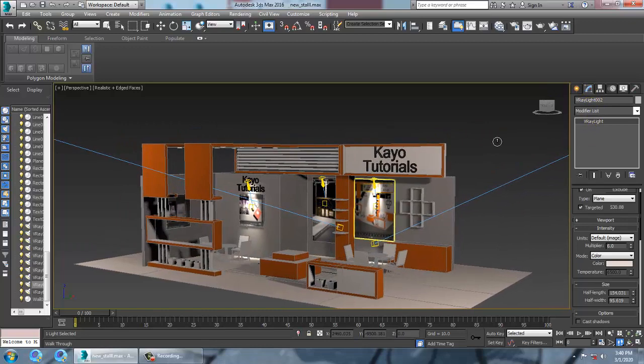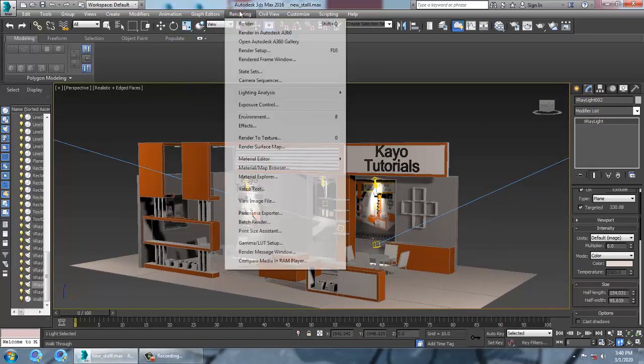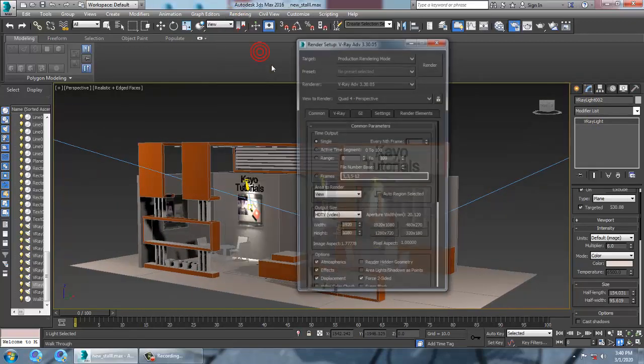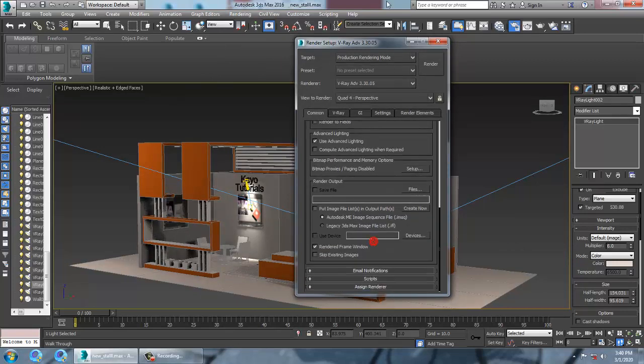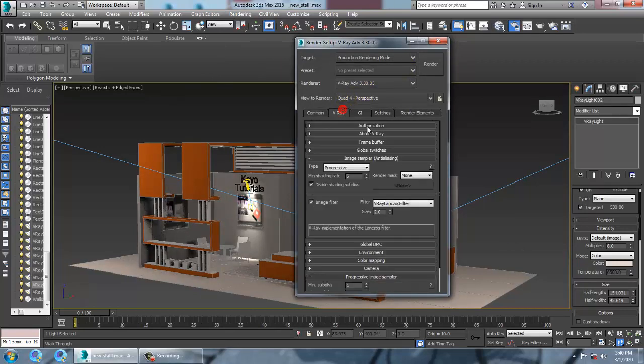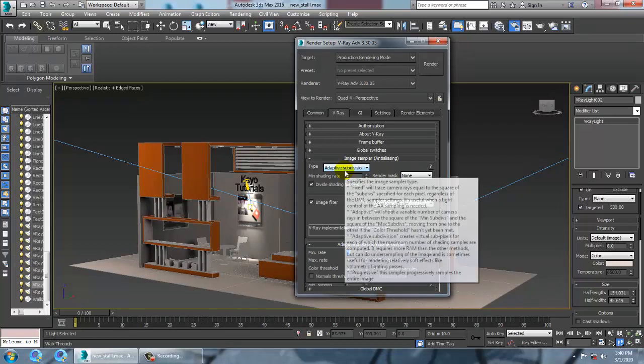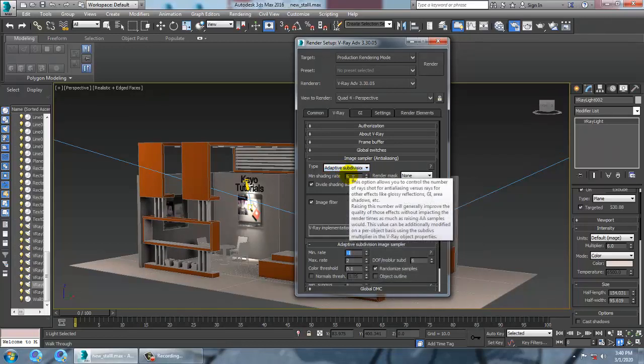What I'm going to do now is go into some of the render settings. So let's go into render setup. Very first of all, let's go into V-Ray and type. We have the adaptive subdivision, that's what specifies the sampling quality.